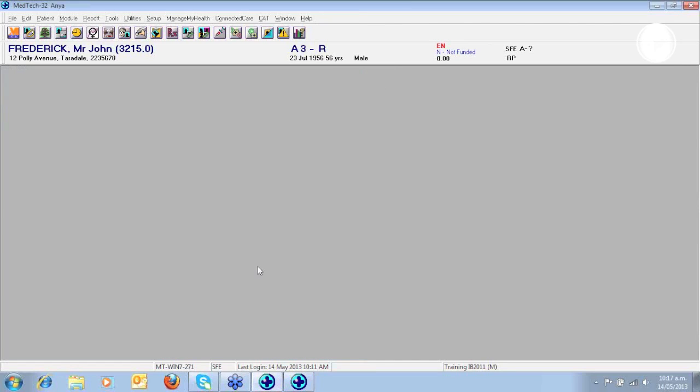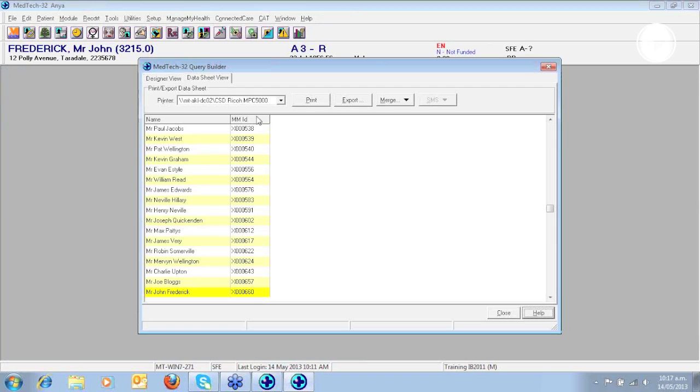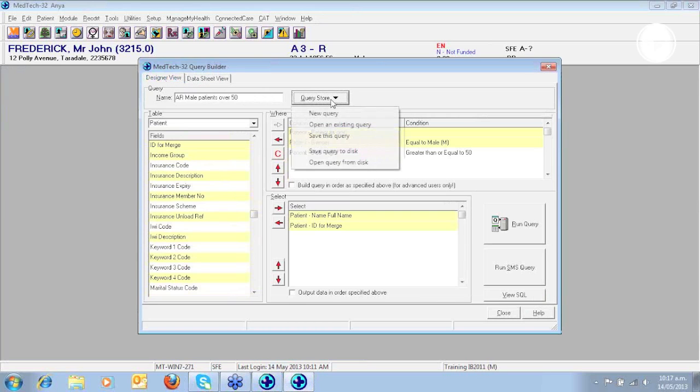So now we can close Patient Register, return to our query, and we can save this query. This is the end of the second exercise.